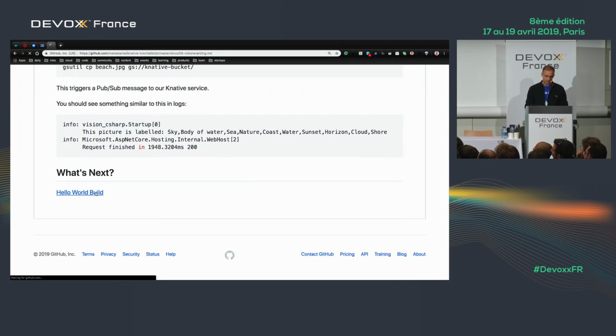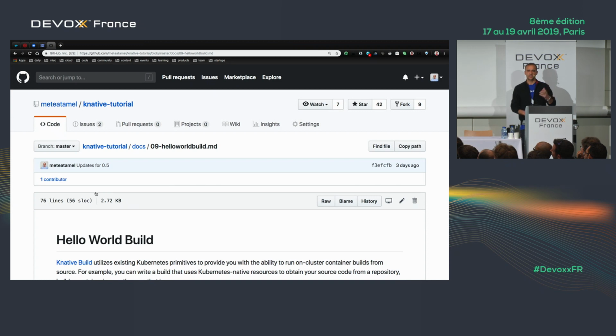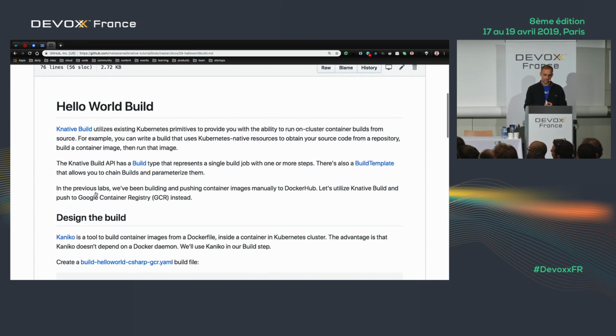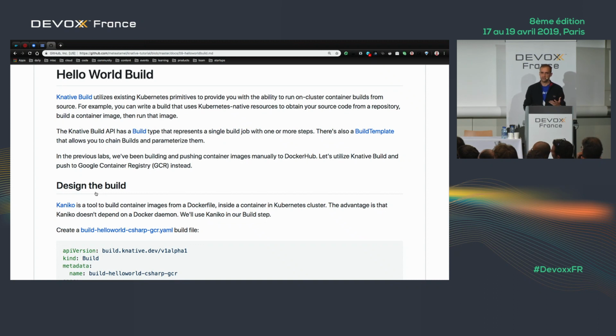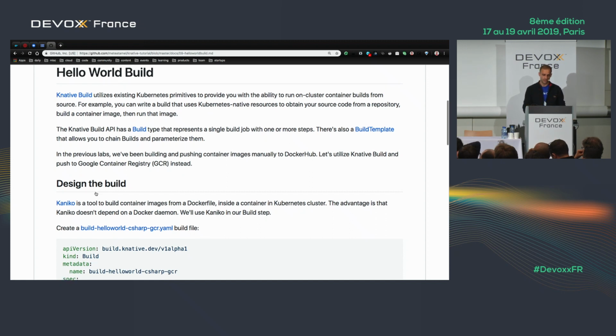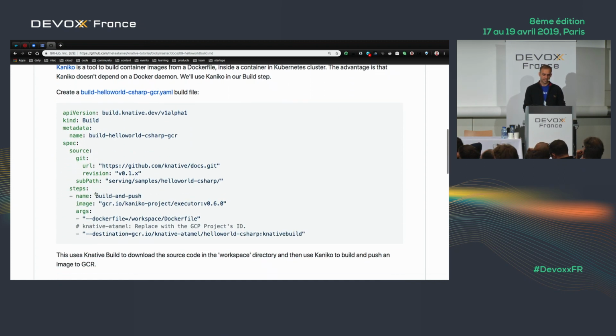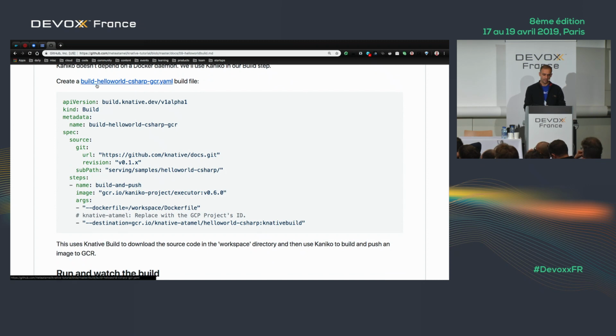So first, I want to build a simple app and push it to Google Container Registry. Google Container Registry is basically kind of like Docker Hub, but it's internal to Google Cloud. And the nice thing about that is that you can have it so that it's anonymous, meaning you don't need to authenticate with it. Anyone can push to it if you set it that way. So what I did for this case is that I created a build hello world C# gcr.yaml.